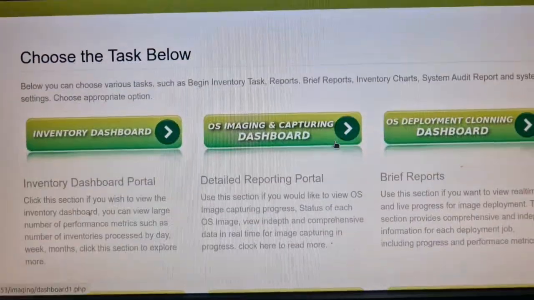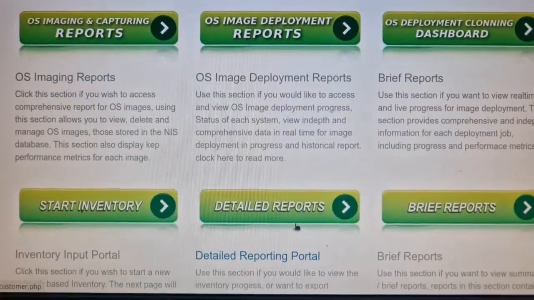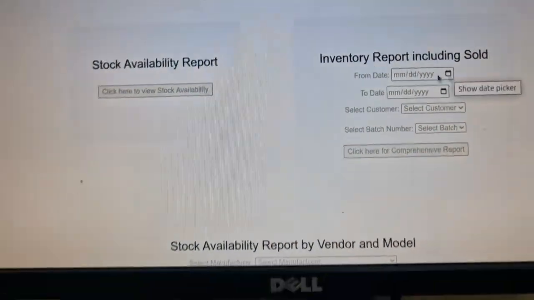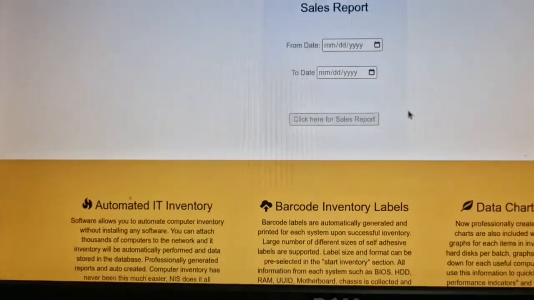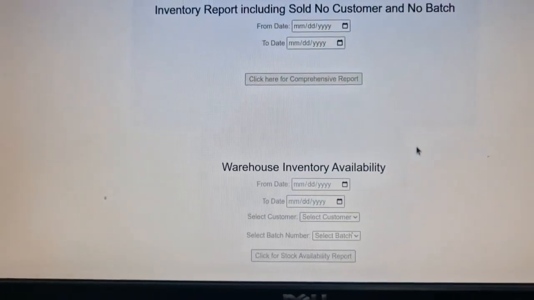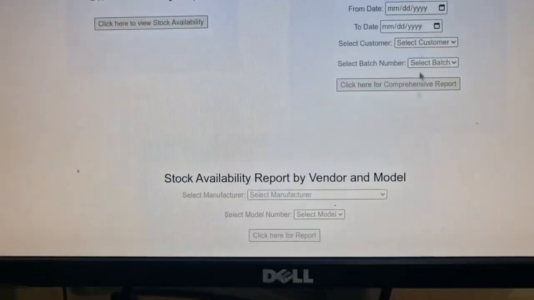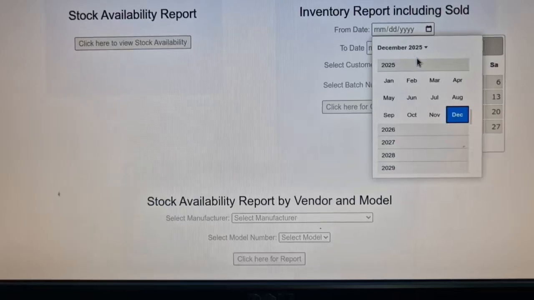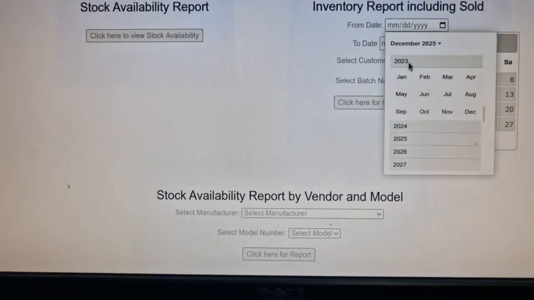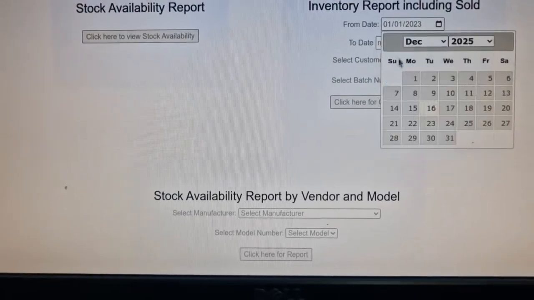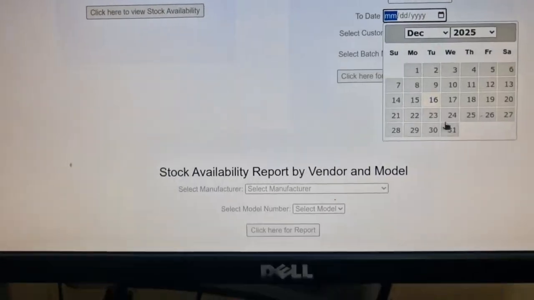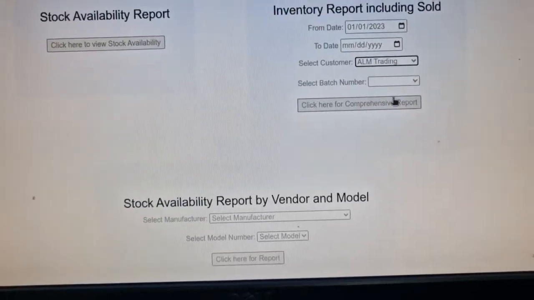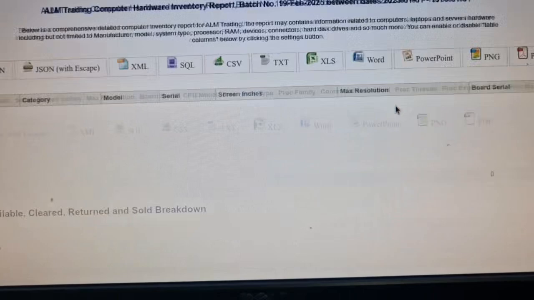Let's scroll down and go to the detail report. In the detail report, we have a couple of options. There are quite a few options for running reports. You can run a sales report, you can run a warehouse inventory report. Let's select the date. Let's run it from the past and select the end date. The end date is going to be today. And the customer, this batch, and let's see the report.